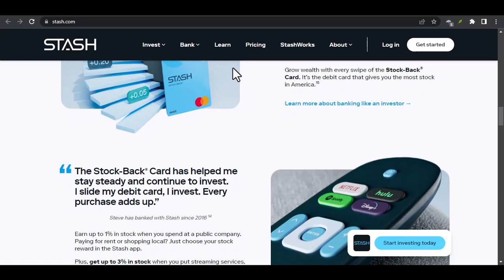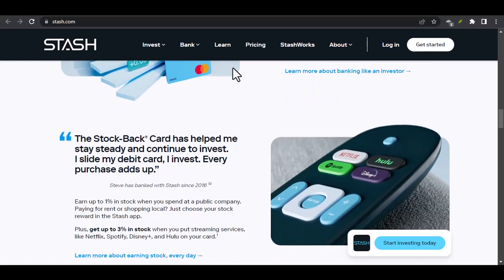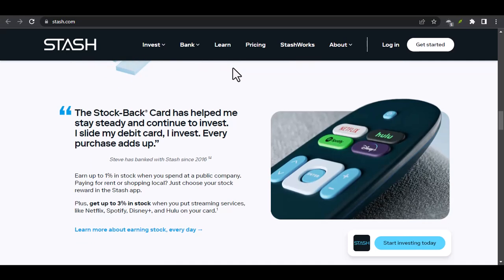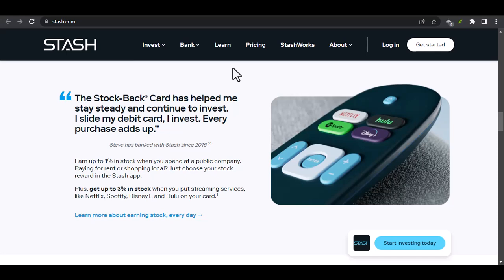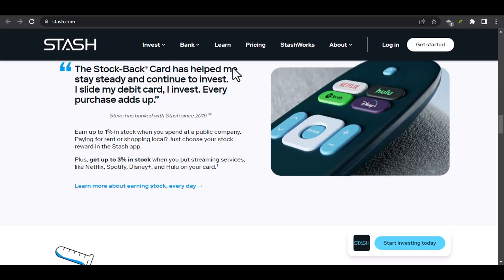Provide necessary information. Fill in the required details, such as your bank account information or mailing address. Submit your request. Once you've verified all the information, submit your request to close your account and initiate the withdrawal.